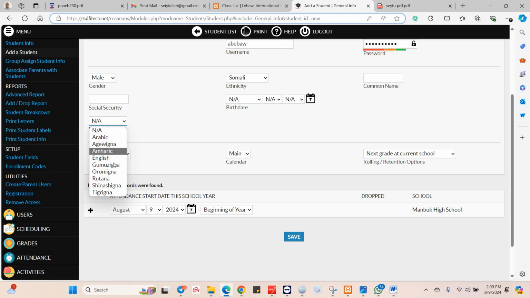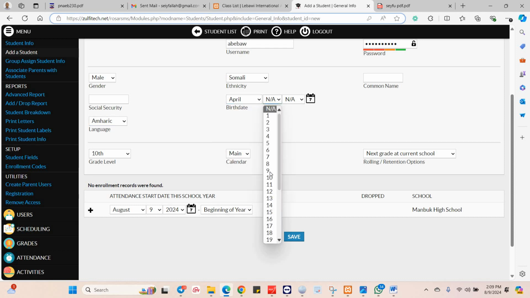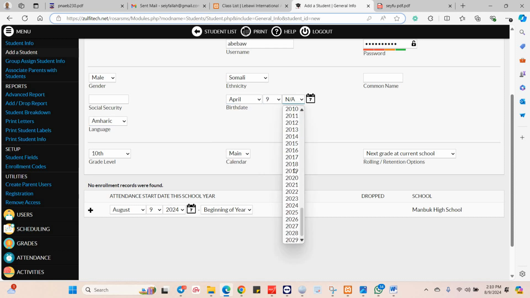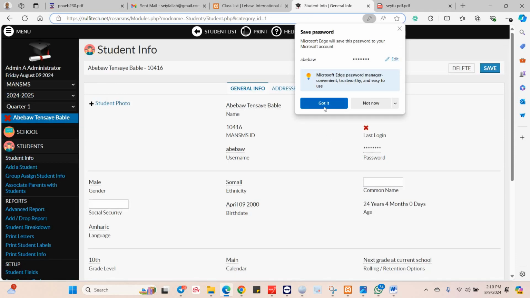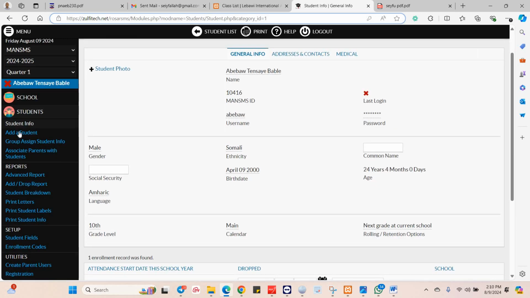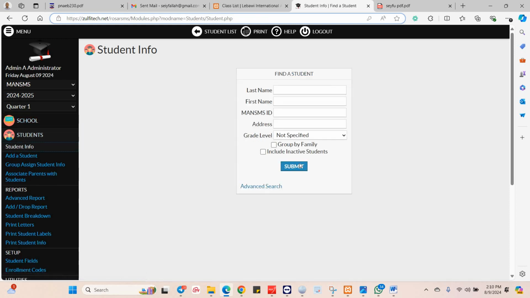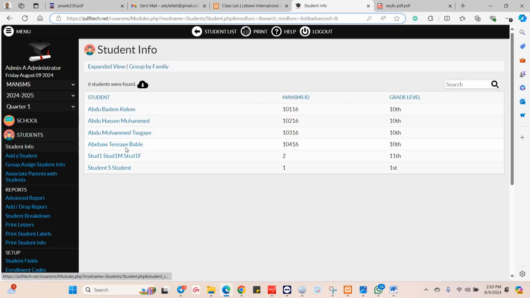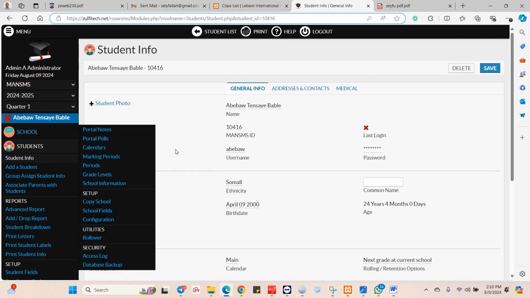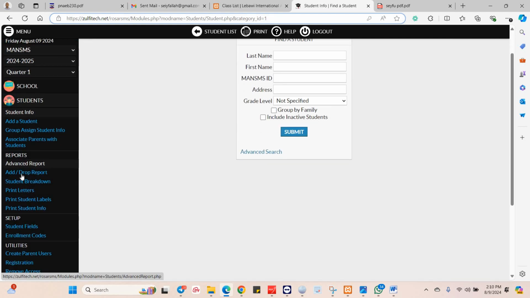And like if his language is Amharic, let's say Amharic, his birth date will be added on this part. Let's say his birth date is in 2000. Now click on save. This student is added. We can view the student information inside here. We can update these students.